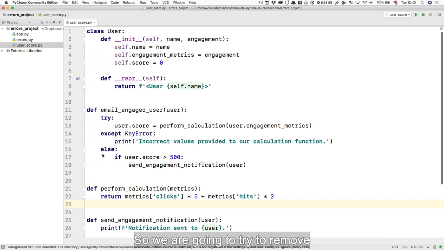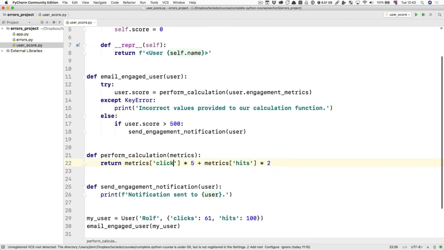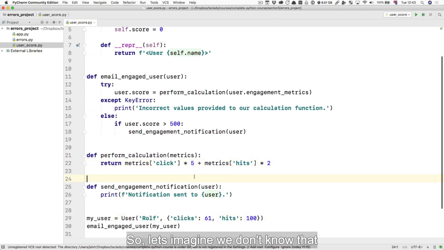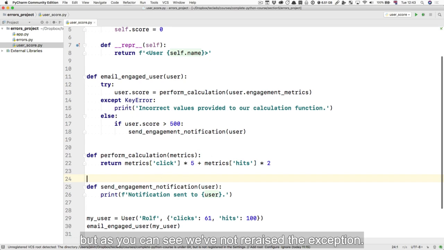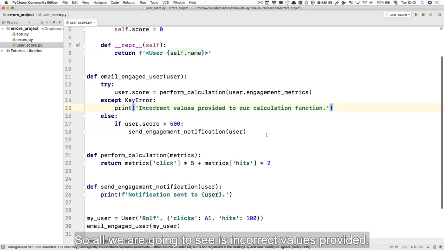So we're going to try to remove any bugs from, say, our program here. Let's imagine that our bug is that we have misspelled this metrics click, and it should be clicks, because that's what the data is like. So let's imagine we don't know that, and we're trying to find out what this bug could be caused by. Naturally, we have nice exception handling here, but as you can see, we've not re-raised the exception, so all we're going to see is incorrect values provided.